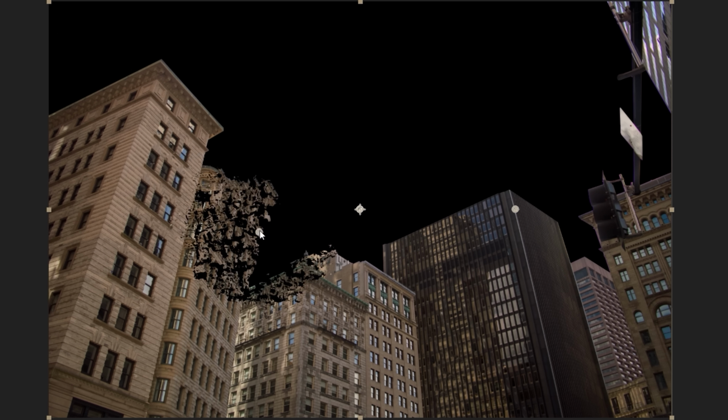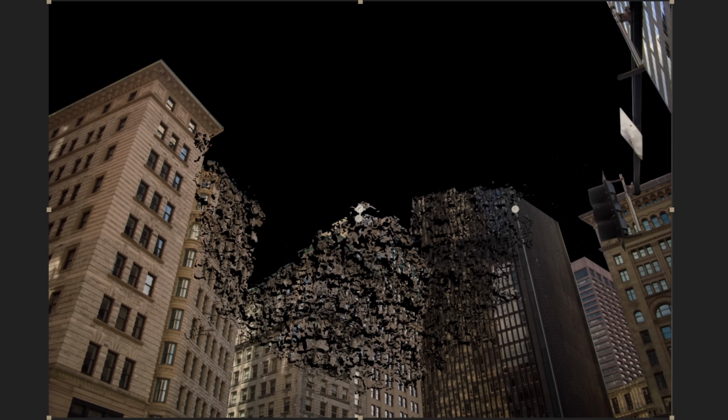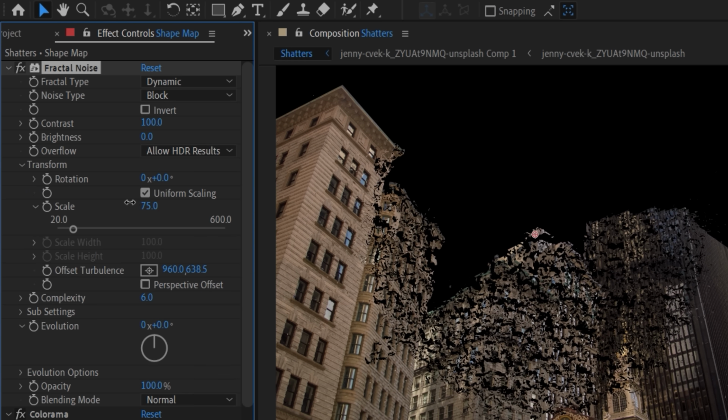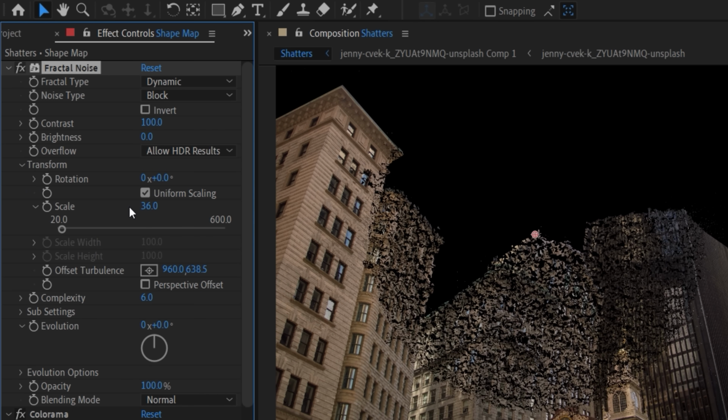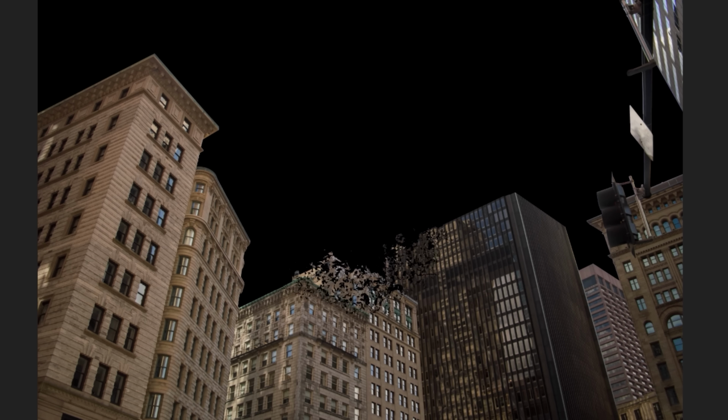As you can see, we're already getting much more interesting results than the default shapes. Moving the origin point around and increasing the force radius along can bring a lot of interesting results as well, and you could change the fractal noise scale and multiple other values to alter the look of these particles further. Tweaking some Shatter settings here, it's quick to get an interesting look.